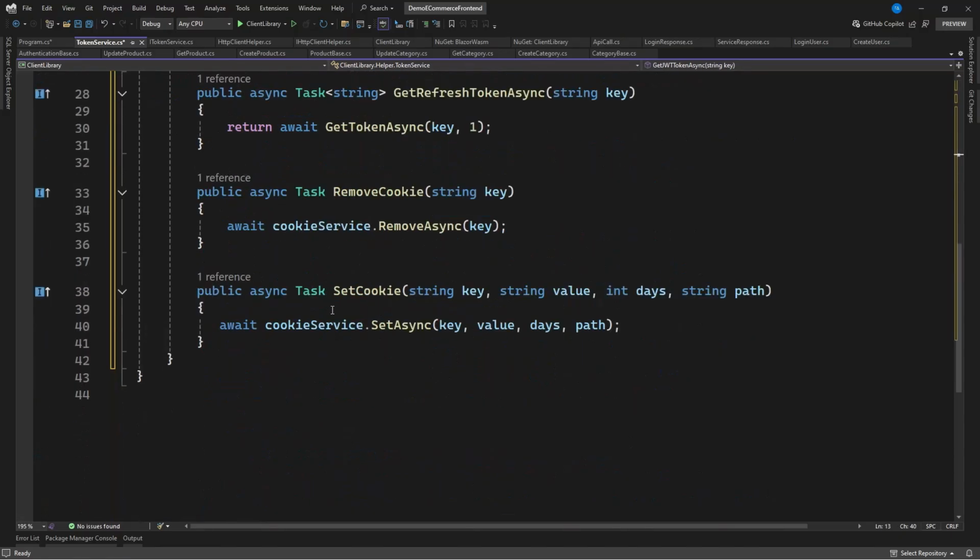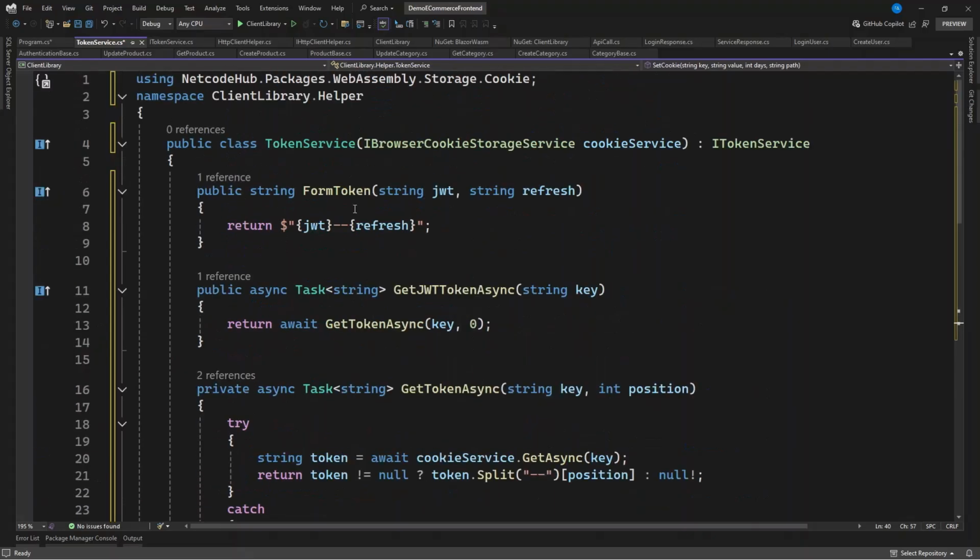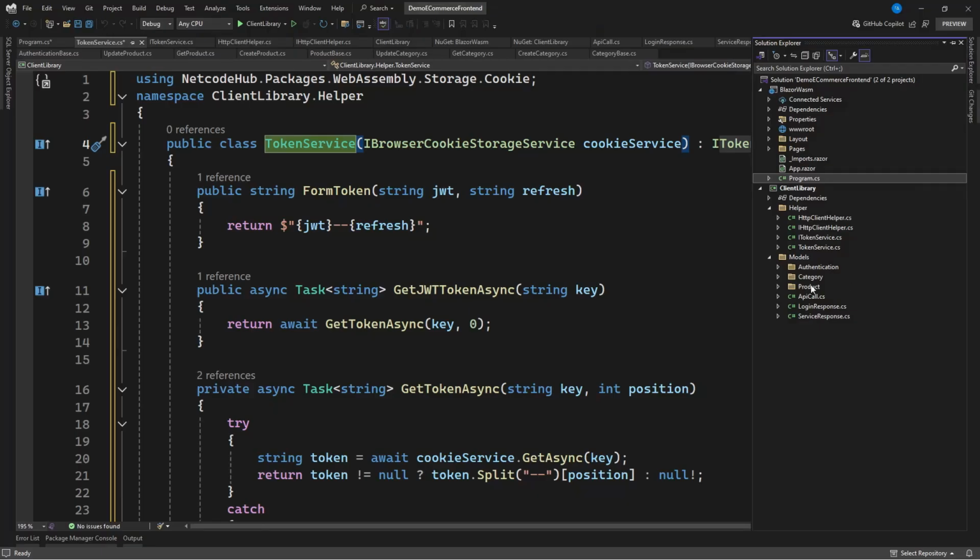Then we want to set it. So under setting the cookie, we need to provide the key, the value, the days, and also the path. So we need to set up and provide these values here. Okay, so once you have this service created, we need to go and register this token service. So let's go to our program and do that.